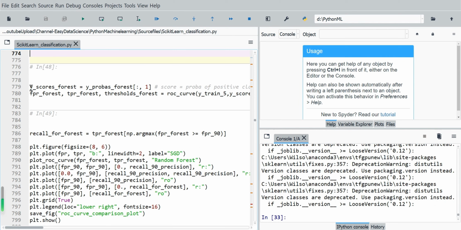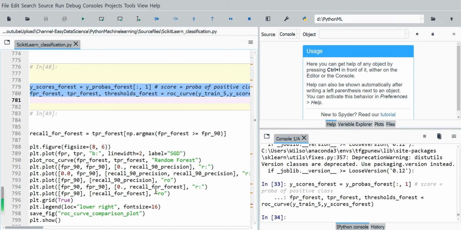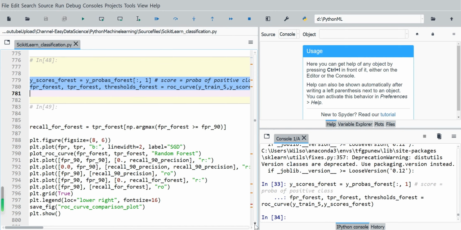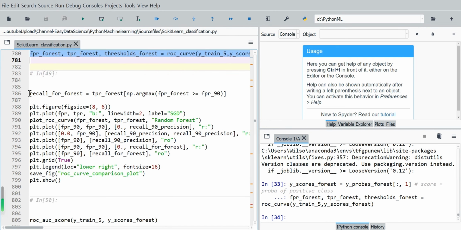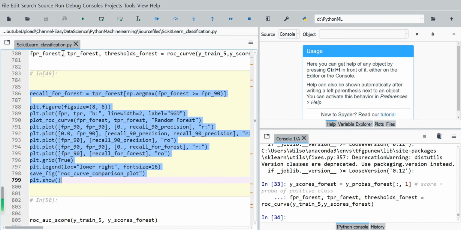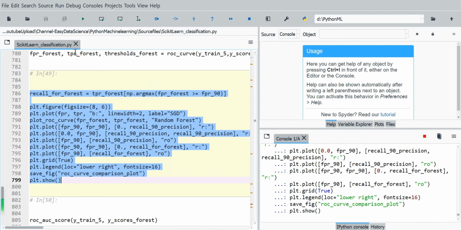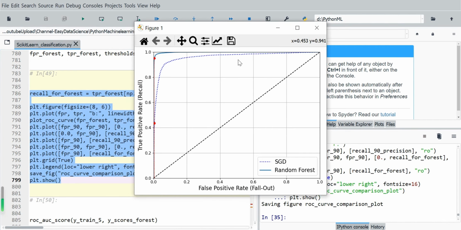Model training finished. Then we can take out the score. In the random forest, it's not a direct score, but we can take the probabilities as the score. Then using this score, we can also get ROC curves. The next code will show the ROC curve for this model.